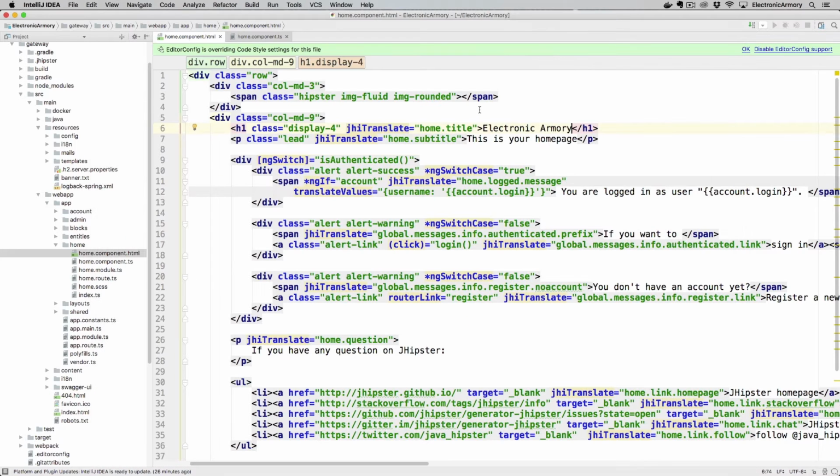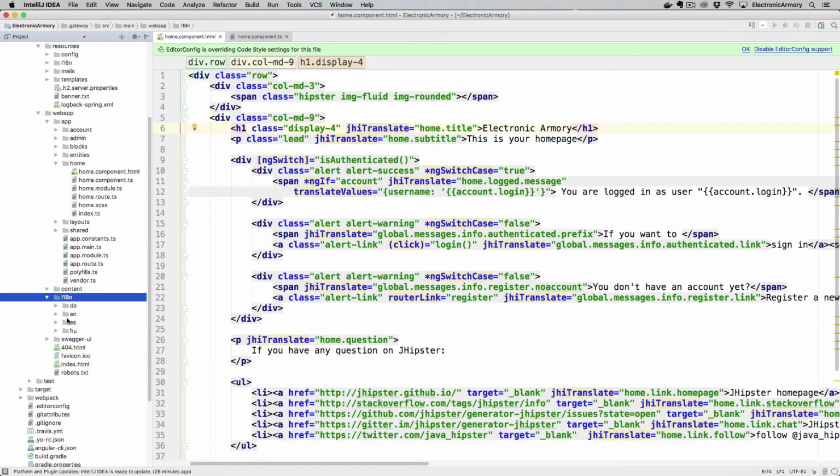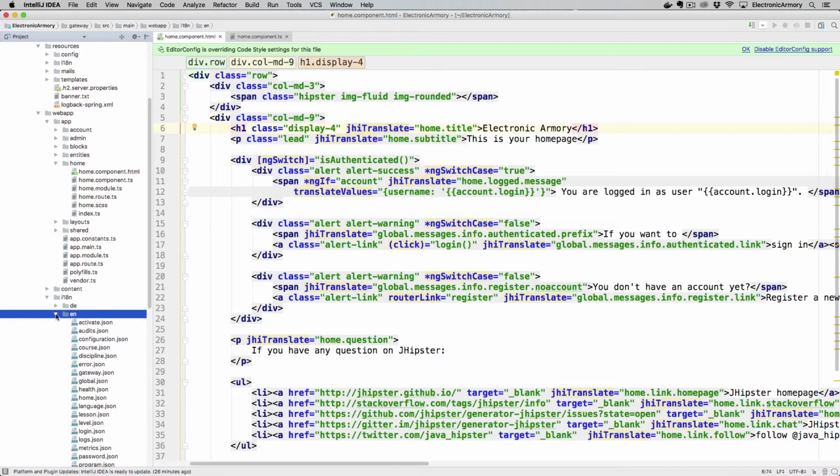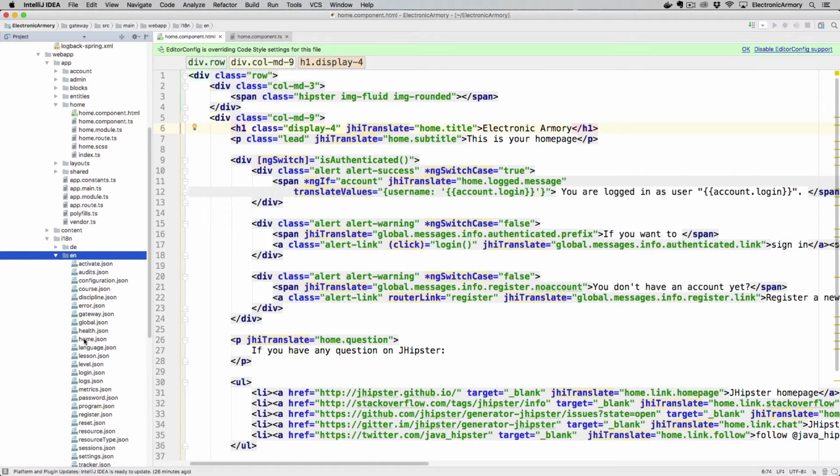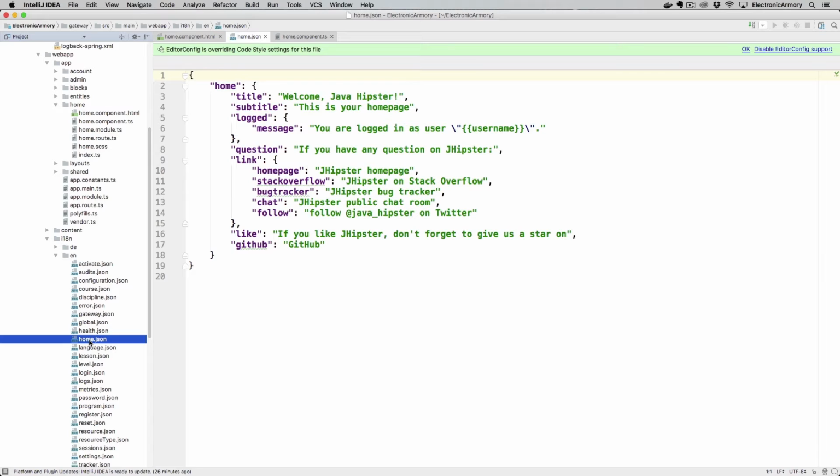Go back into our IDE and we're going to go down to the i18n folder in our app folder, and go to the English directory and expand that. We're going to scroll down until we see the home.json. This is going to be a container for all of the strings that are going to be localizable or translatable in our application. You can see right at the top we see Welcome JHipster. So again, I'm going to change this to Welcome to the Electronic Armory.